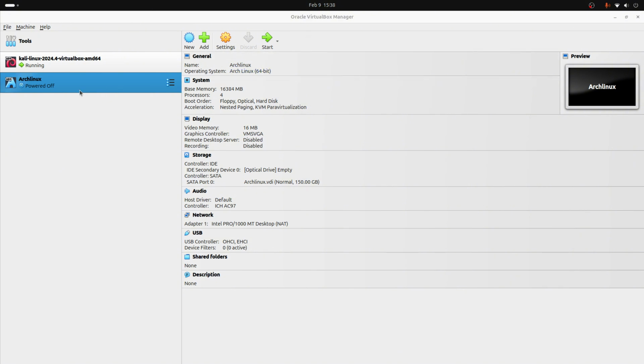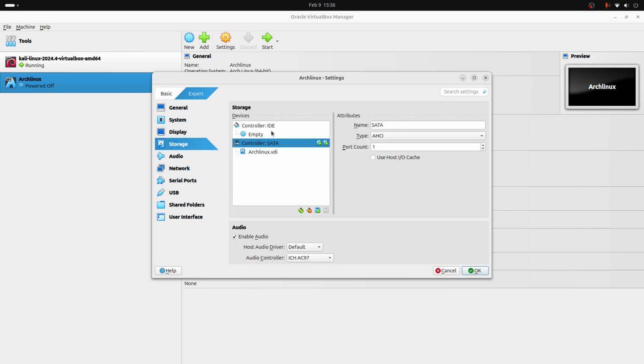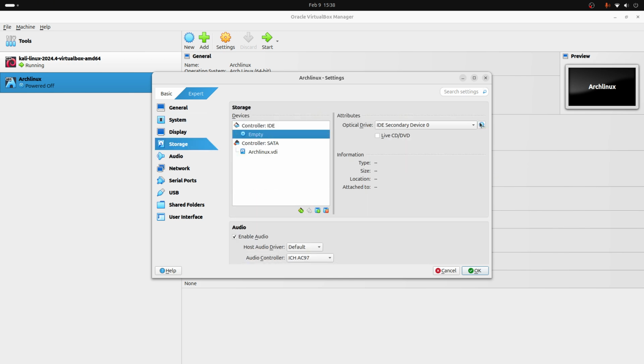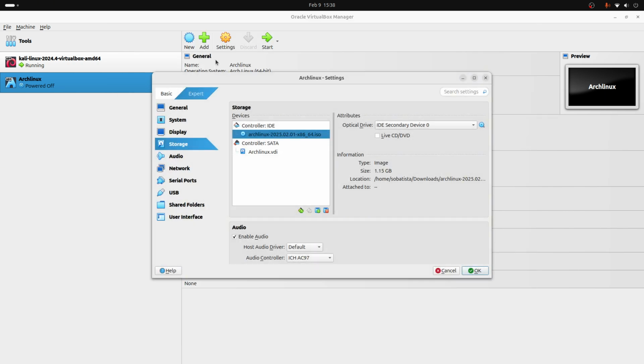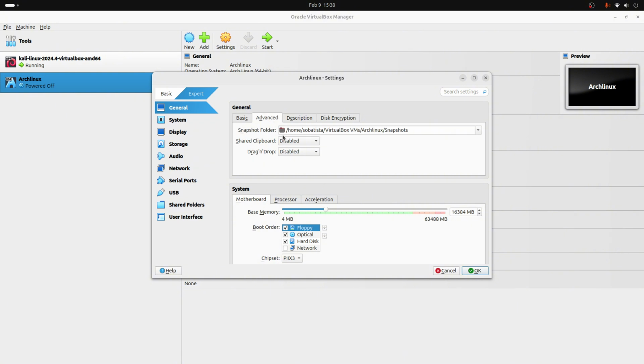So we go to Arch Linux, we go to settings, then we go to storage, we click on empty, and we click on this small disk. We choose the disk file and we click on the right disk file, the ISO file. Now we go also to the general, we go to advanced, and here you can enable shared clipboard and drag and drop from the host to the guest, or from the guest to the host, or bidirectional. I will choose bidirectional on both, you choose the one that you want.